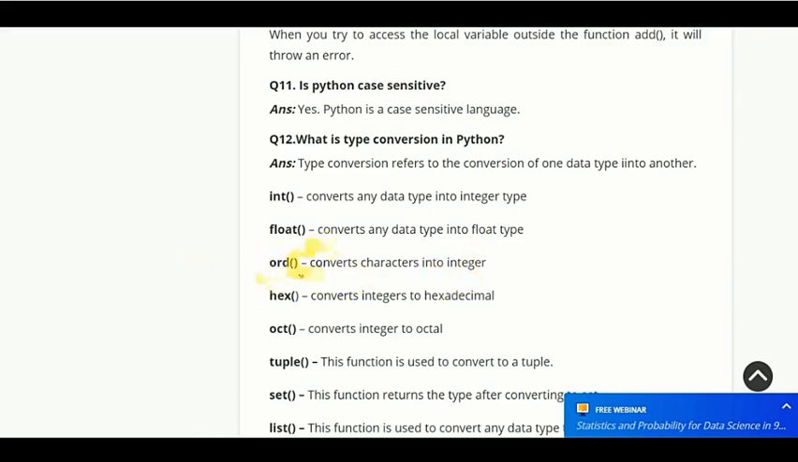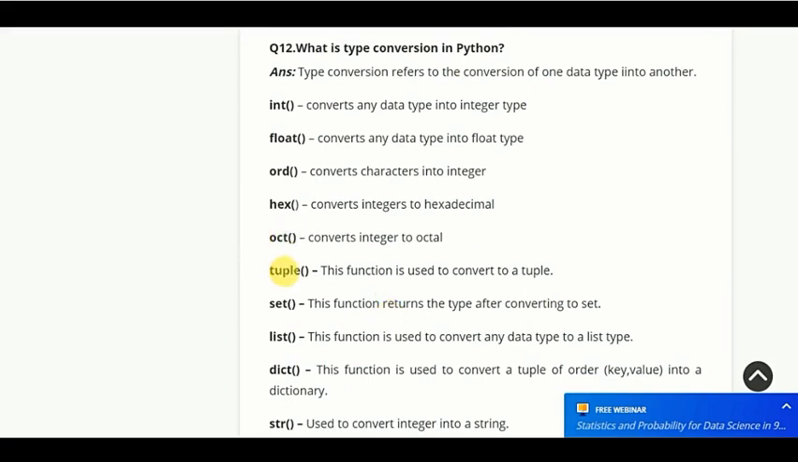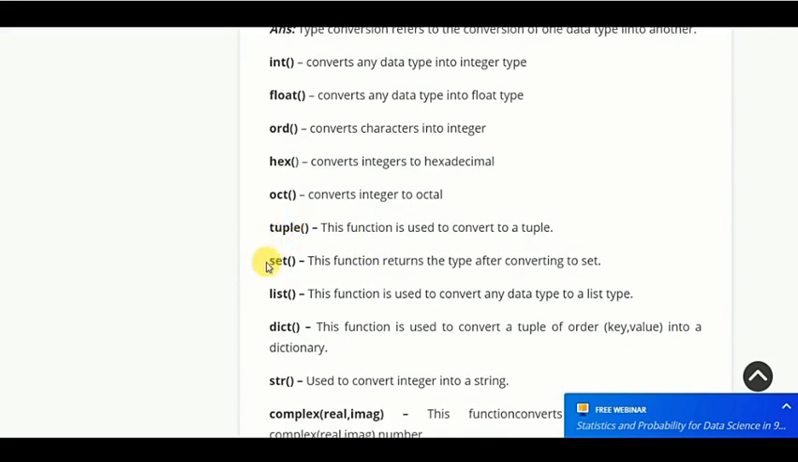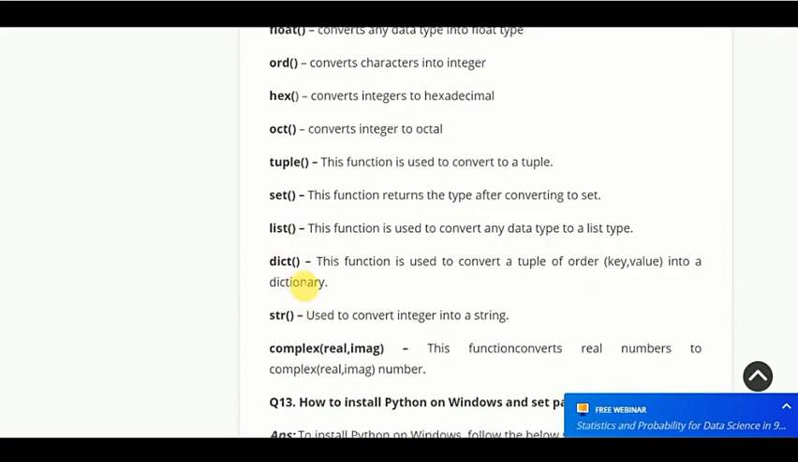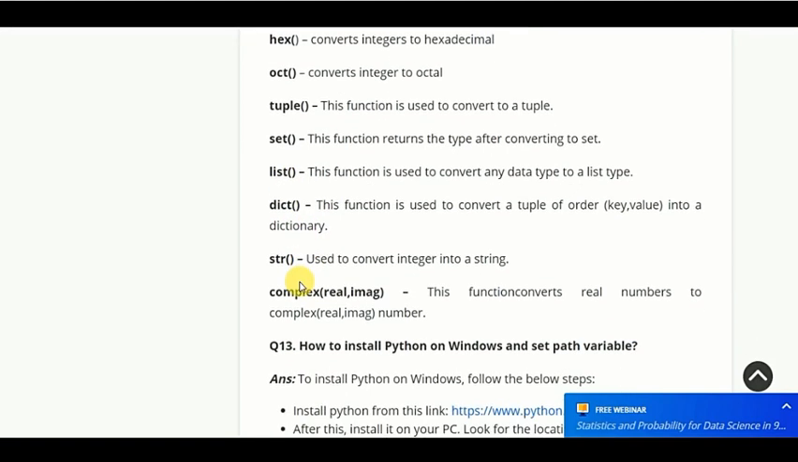Now this is important. ord() is used in many things. hex() converts an integer to hexadecimal, oct() converts an integer to octal. tuple() converts a list into a tuple, set() converts a list into a set, list() converts any data type into list format. str() is used to convert an integer into a string.